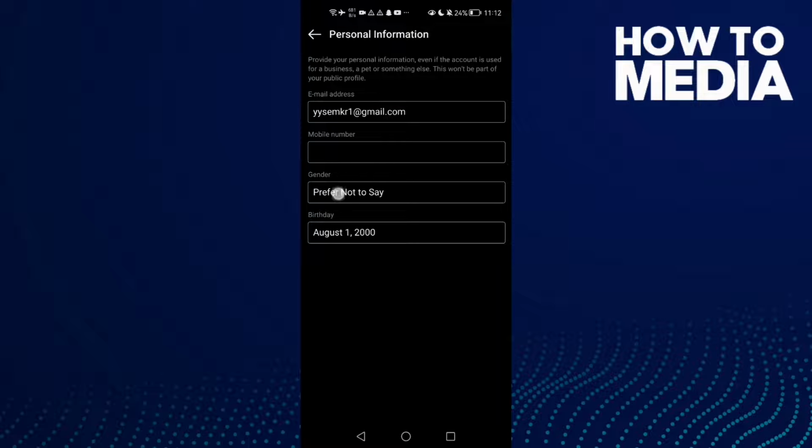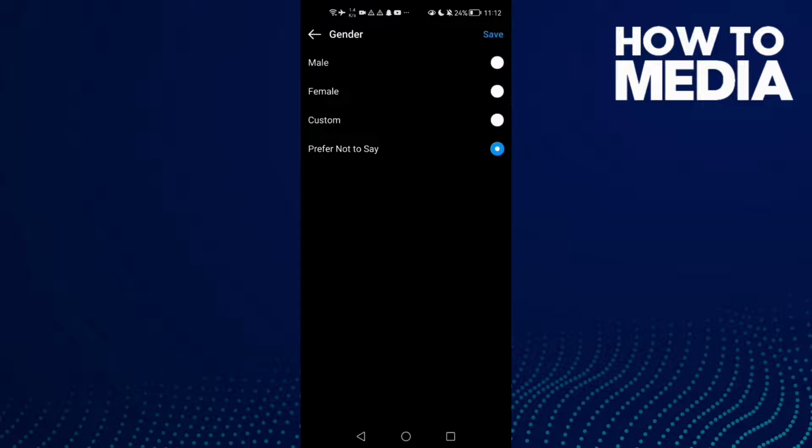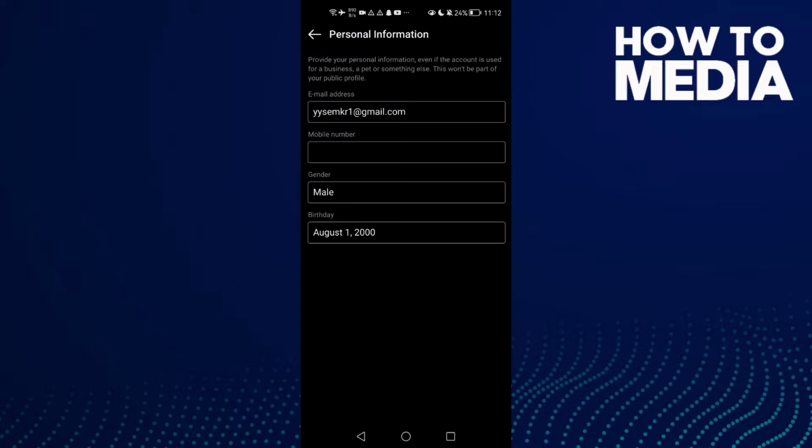you see here you will find gender, and here you can change your gender on Instagram Lite. Just select here any gender you want, male or female, and then click save, and that's it.